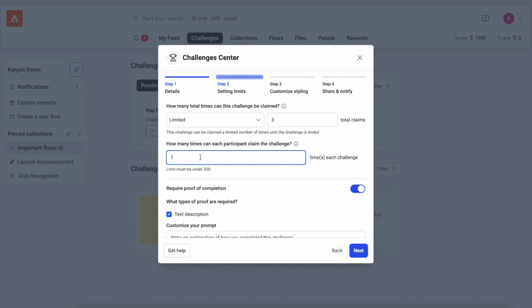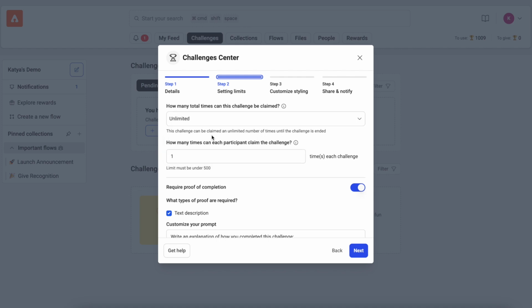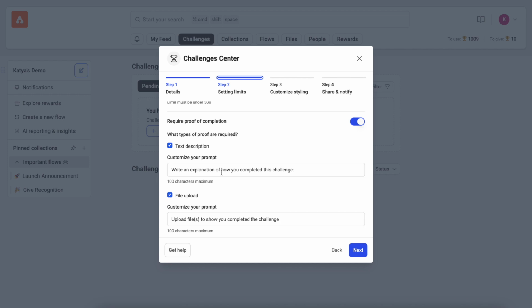The individual participant limit is how many times each participant can submit a claim. In this contest example, if you want each participant to only submit 1 entry to the contest, keep the individual limit at 1. But if you want participants to be able to submit multiple claims to a challenge, you can increase this number.